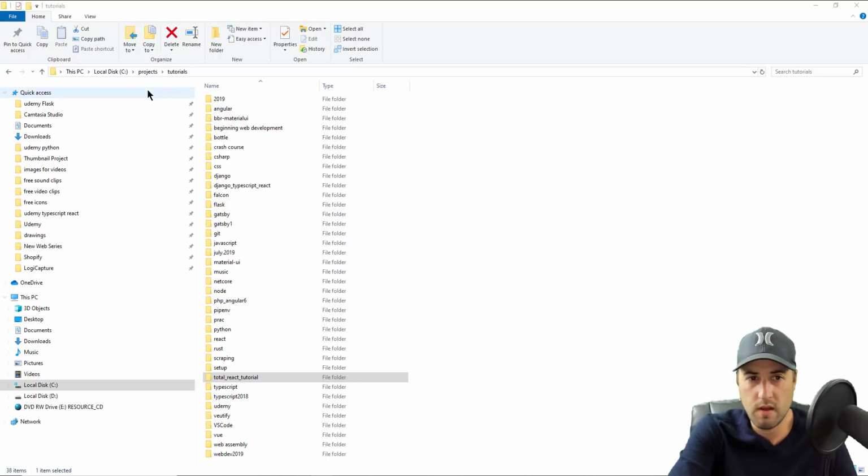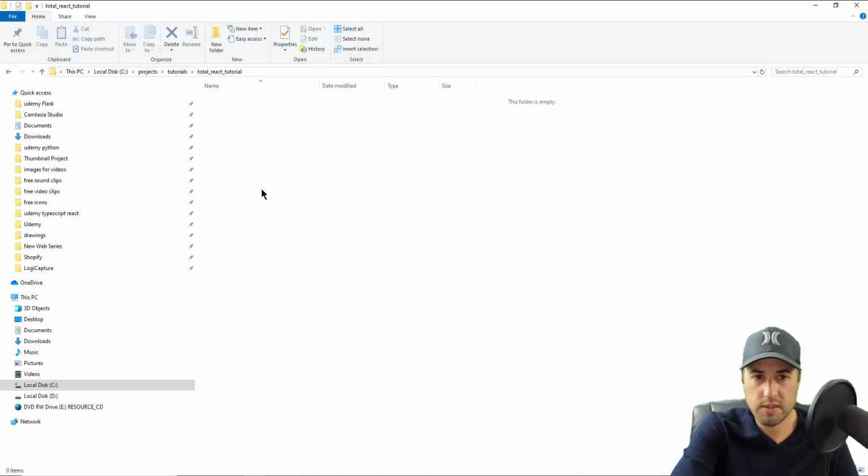in this tutorial. And I put everything in my projects folder on the C drive, and I created a folder called Total React Tutorial, which is what this tutorial is, because we're going to totally cover React so you guys can get a job. And you can see it's just an empty folder here.